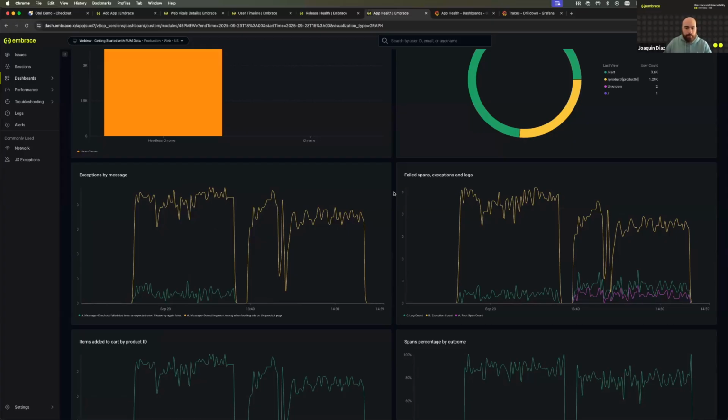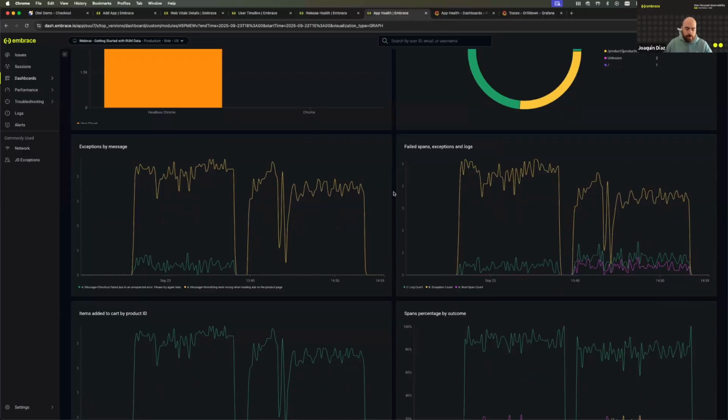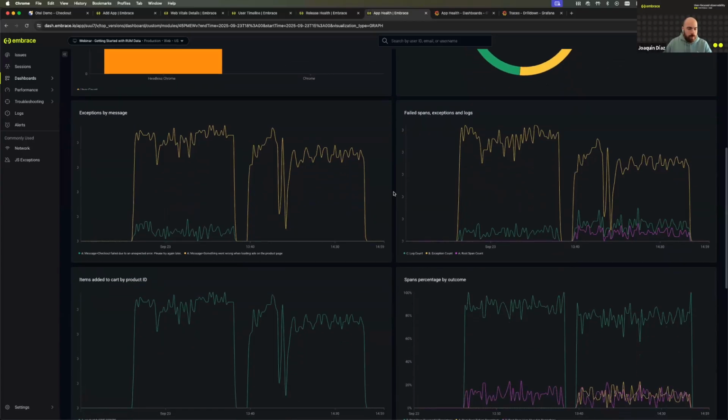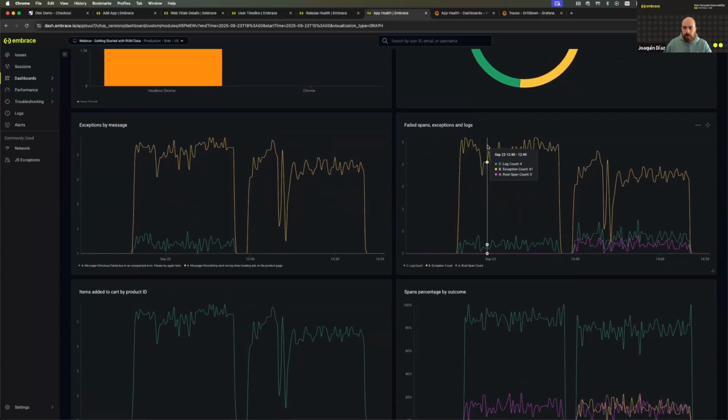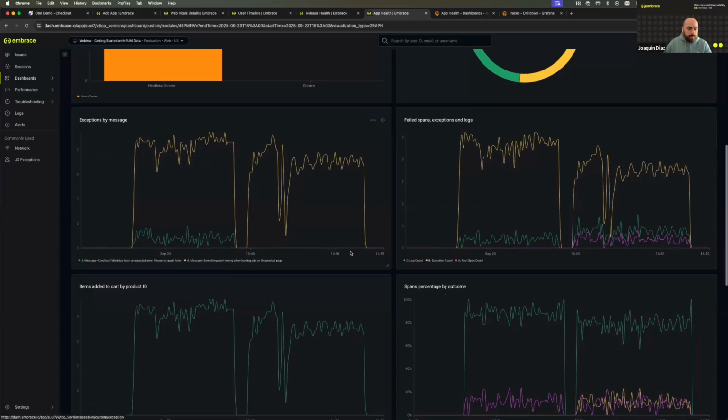But then if you want to see metrics related to your business KPIs, in our case, the checkout flow, I have, for example, here all the failed spans related to checkout, and I can see at the same time exceptions or errors happening. So I can try to correlate this information if you want to see why your checkout flow is failing, and if you see a spike on either exceptions or log errors, that might explain it.